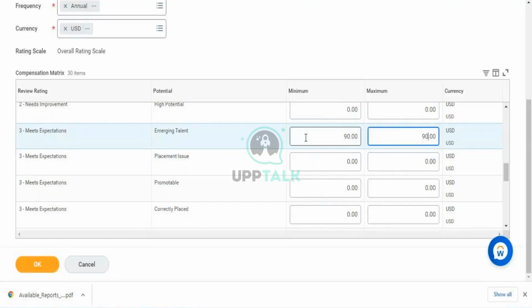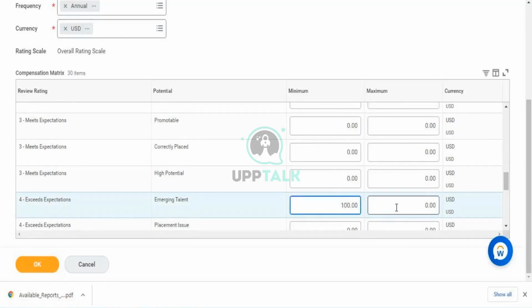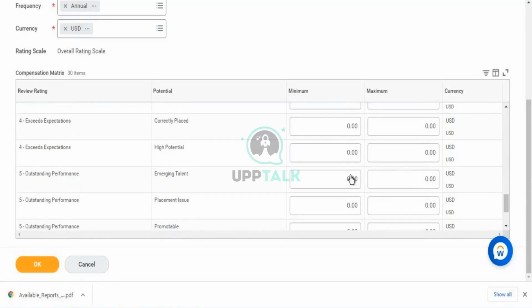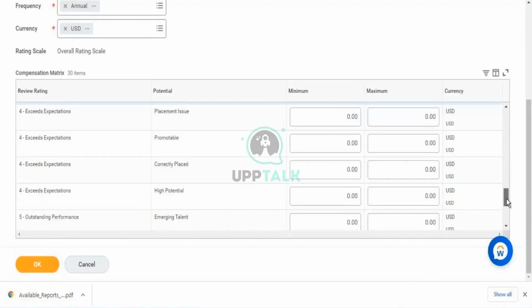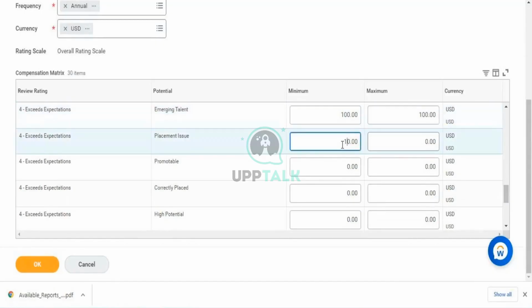There will be ratings as per every organization's standards. If your rating is 3, which is meeting expectations, we'll give 90%, and if it is 4, which exceeds expectations, we'll give it as 100. And if it is 5, outstanding performance, we'll give it as.